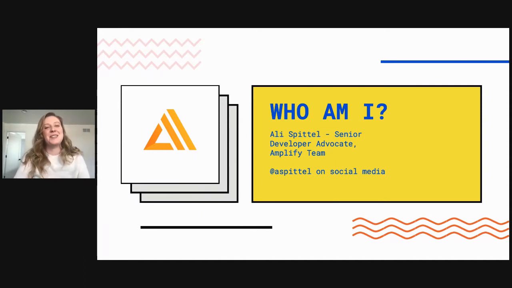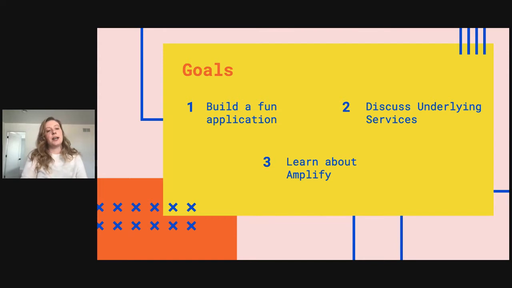So I get to work with this tool all day, every day, and I feel very lucky to be able to do so. Our goals for this talk are to build a fun application. You'll learn a lot about Amplify and discuss some underlying services that go on behind the hood in Amplify.